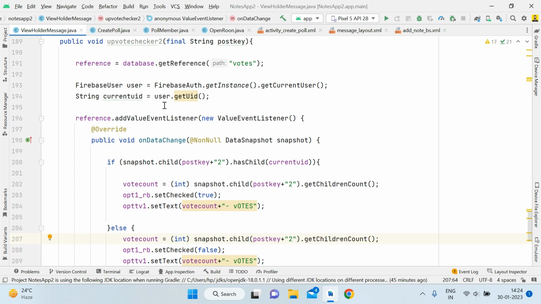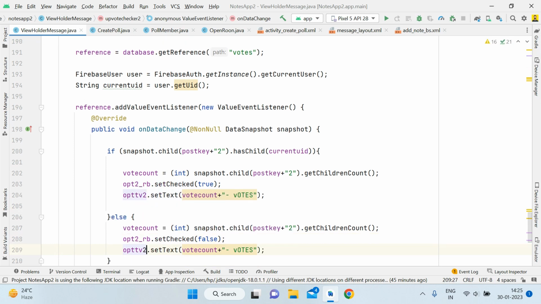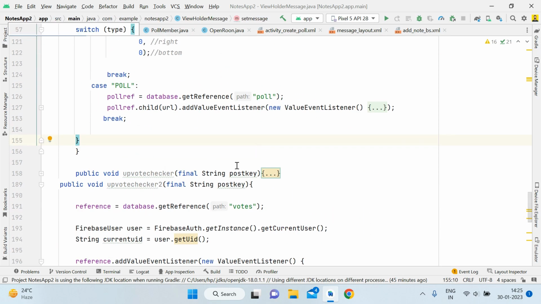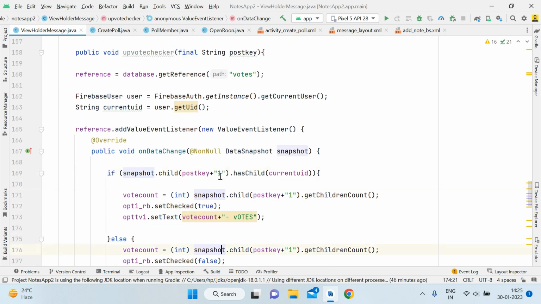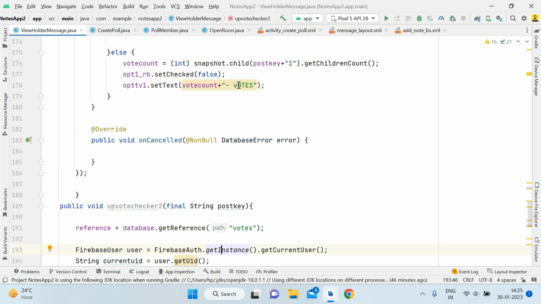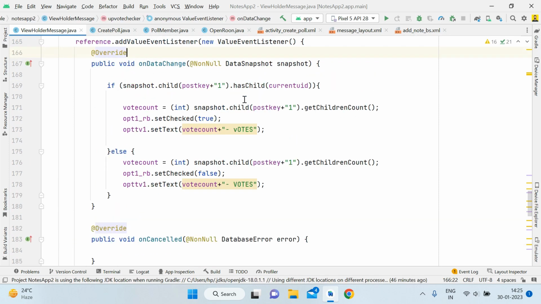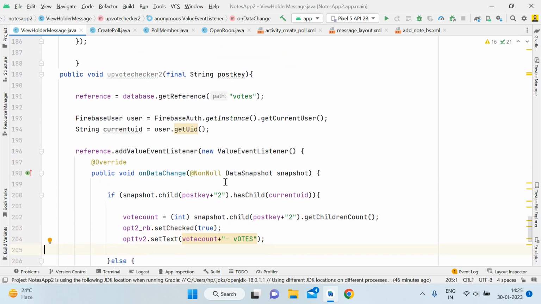And the second thing that you need to change is opt to rb, okay, opt tv2. That's why I told you to give the variable and reference the same name, so it will be easy for us to make changes. So now you can see how easily I have changed the values. Remember one thing, in this upvote checker you have to pass the value 1, and in upvote checker 2 you have to pass value 2, with the post key.